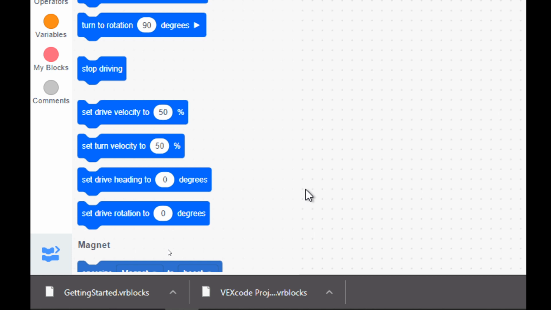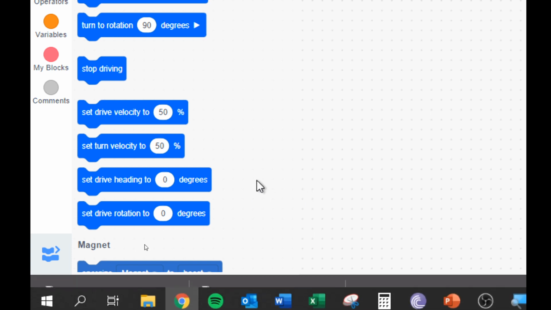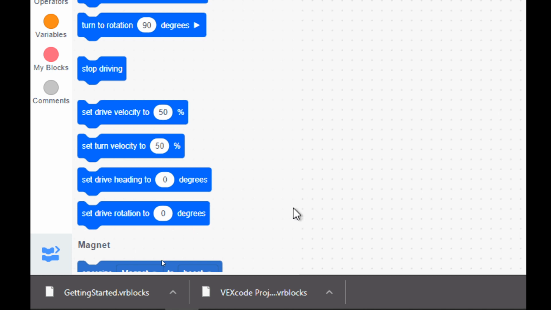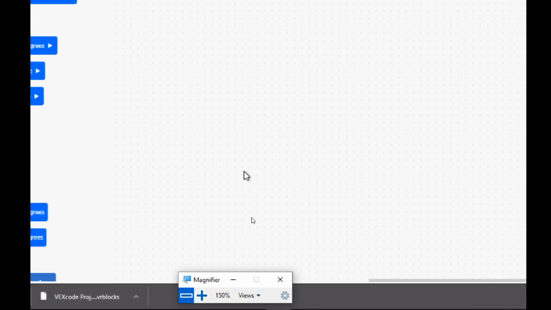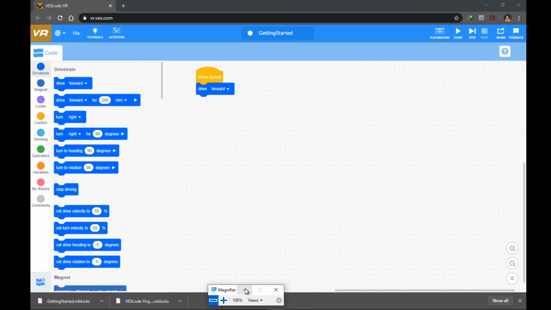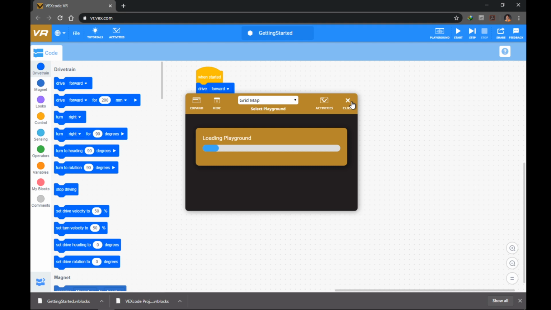There. So as you can see, getting started with VR blocks, and we have here our previously saved file, the VEXcode project. So we're done with the VEXcode project here. Next, let's have the playground. This is our playground on the upper right corner.